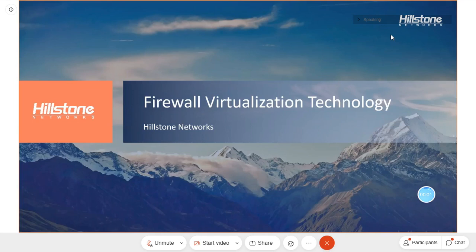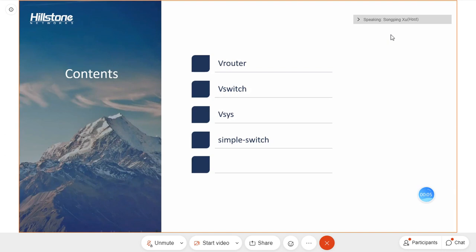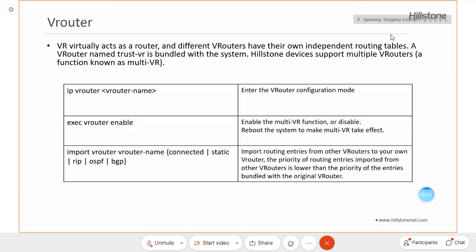Now let's have a look at the firewall virtualization technology. Which kind of virtualized concept do we use in the firewall? I will share with you the information regarding the virtual router, virtual switch, virtual system, and also the simple switch. First of all is the virtual router.